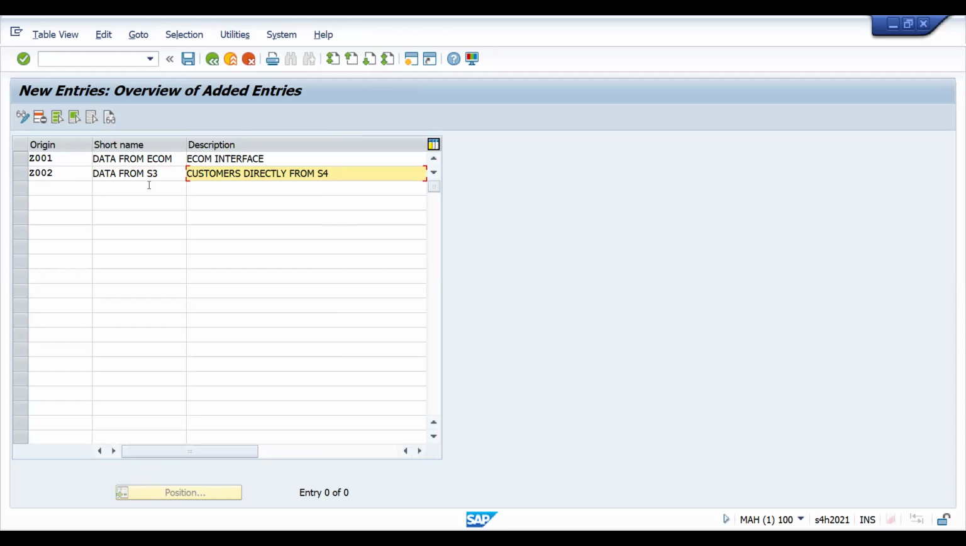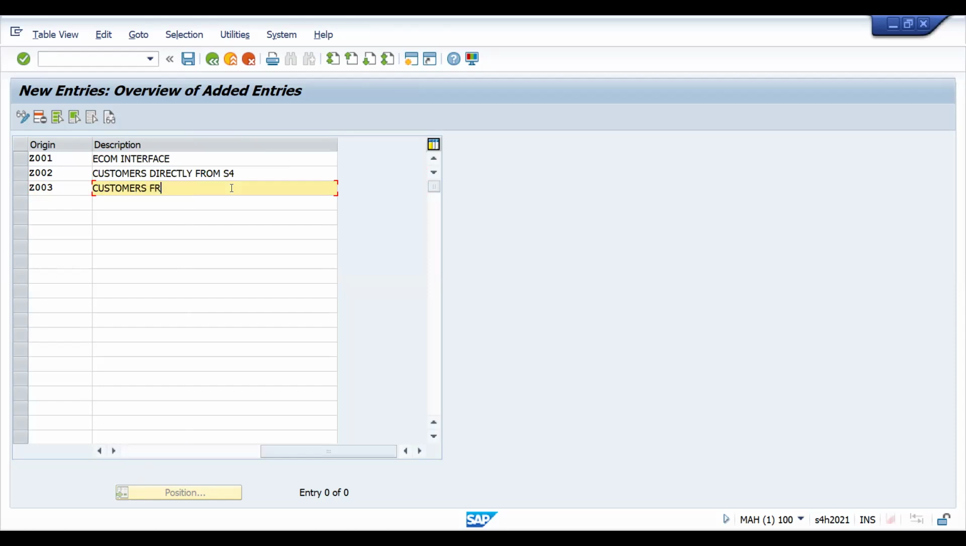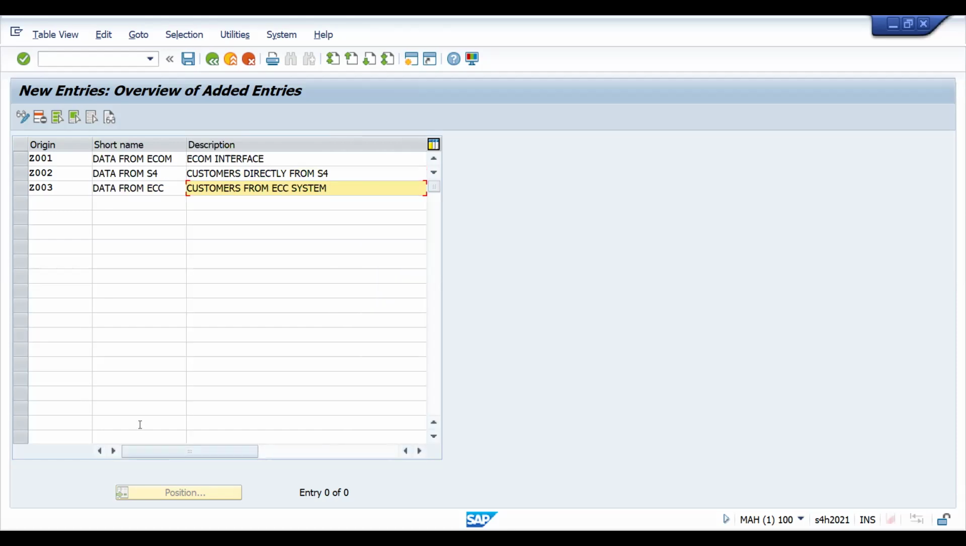Suppose you are making migrations. For example, if you are in GoLive of the S4HANA system, a lot of customers got created. Sometimes there is no point in creating again in ECC and migrating. If you are directly creating in S4, that is one thing. Let me put in one more: data from ECC. It's not S3, this is S4. So customers from ECC system, certain BPs, certain customers, if you are migrating by using the LTMC or LTMOM tool, the data is copied. Then if you'd like to differentiate the new customers once the system is live, you can differentiate by these two.